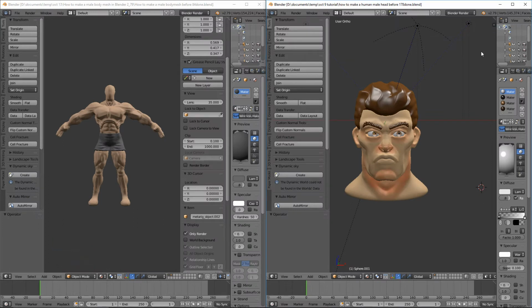Hi, this is Ali Arango of Little Guy CGI, and today I would like to show you how to combine a sculpted head with a sculpted body in Blender 2.79. So let's get started.